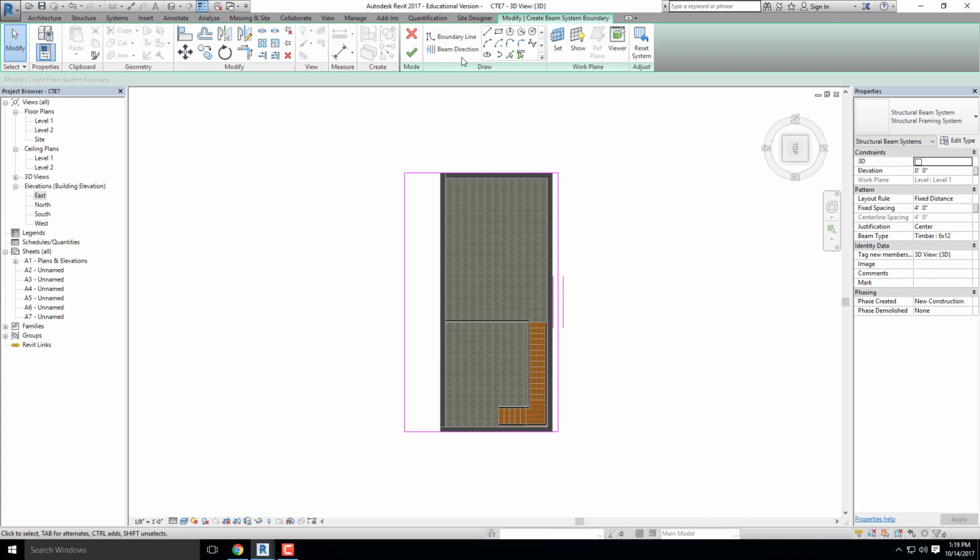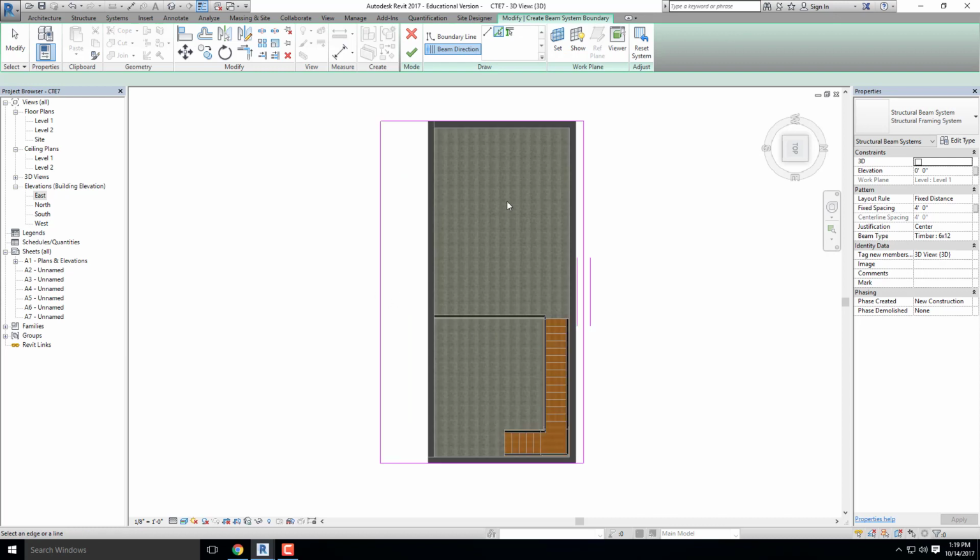Okay, the last step is going to be to define the beam direction. All right, so I'm going to click on beam direction, and I want all my beams to be horizontal as shown on my screen. So I'm going to use my line tool, beam direction, line tool, and I'm just going to draw a line in any given location. All right, that's just showing that I want the beams to go in that direction. All right, and then I'm going to hit check.